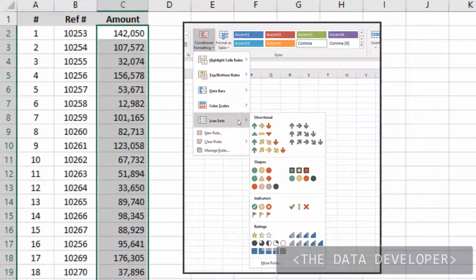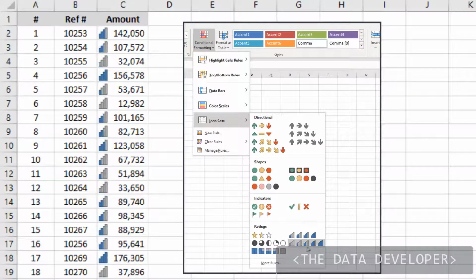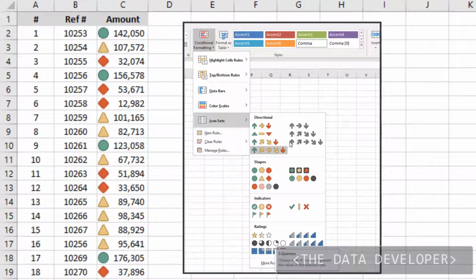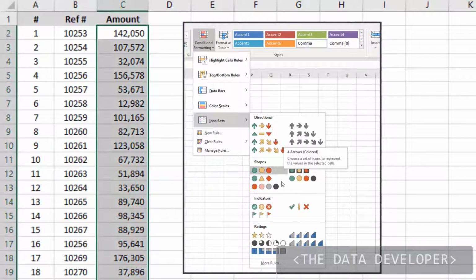Or in this case also you can have some of these icon sets. So in this case you'll see the bigger the number is, the more bars you have, or the more filled the circle is, or in the traffic lights you'll see it goes from red to black, or you can have it from green to black, or whatever you like. So this is just a visual representation of the data.